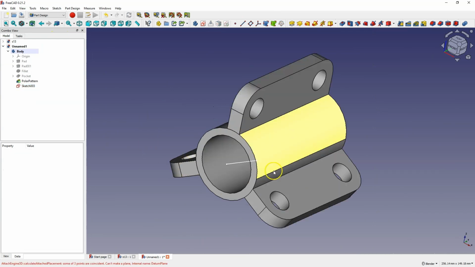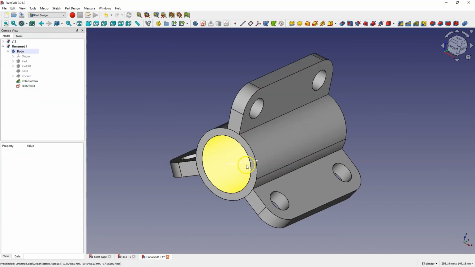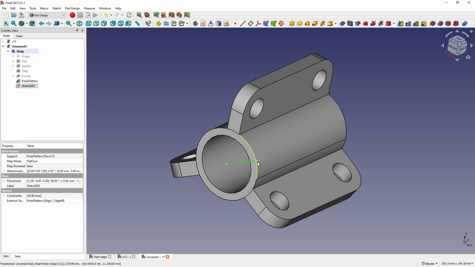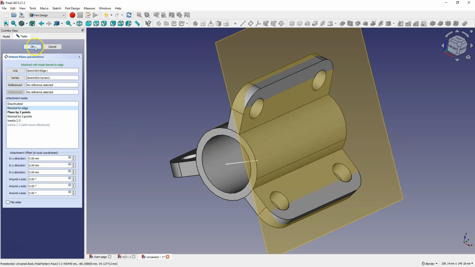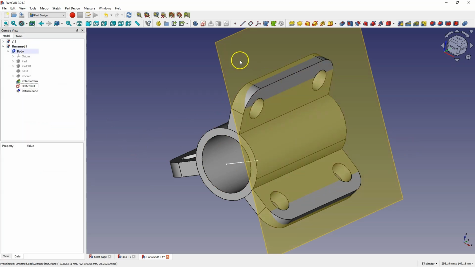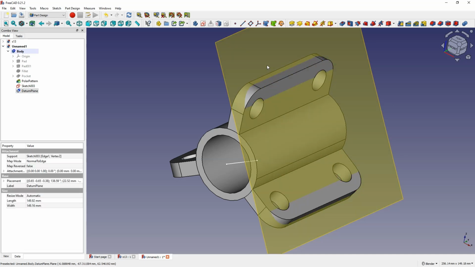And now I can create an auxiliary plane based on this line. I select this line, then with the Ctrl key I select the endpoint of this line and I select Create a Datum Plane. And here I select Normal to Edge and I click OK. And we have a plane created. And now on this plane we can create holes. I select this plane and choose Create a Sketch.